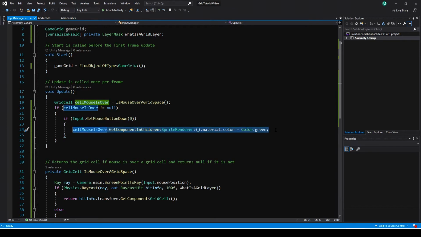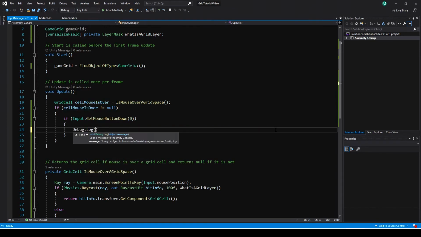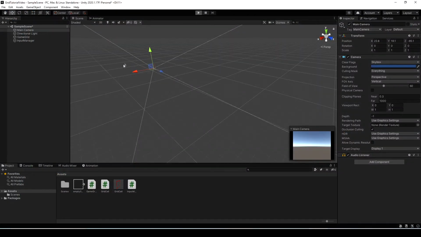Okay, so I'm just going to show some quick little uses, some common stuff here. Instead of changing the color, we're just going to debug out if the grid space is occupied when you click on it. This is something more realistic that you would use.